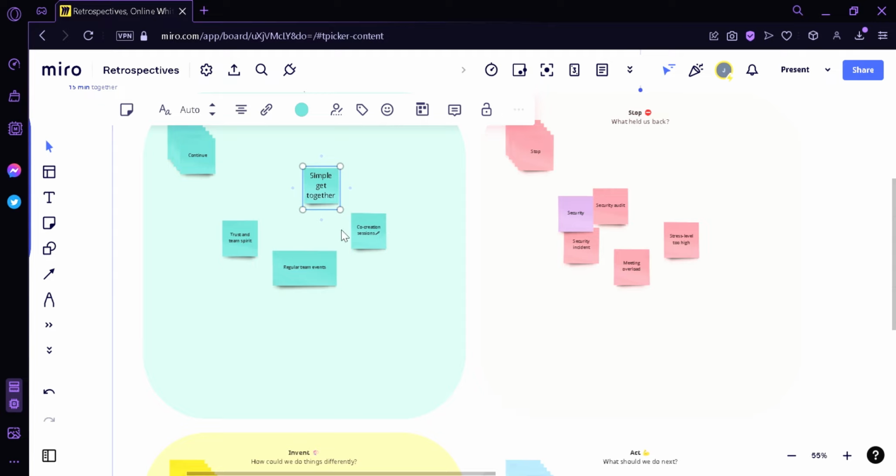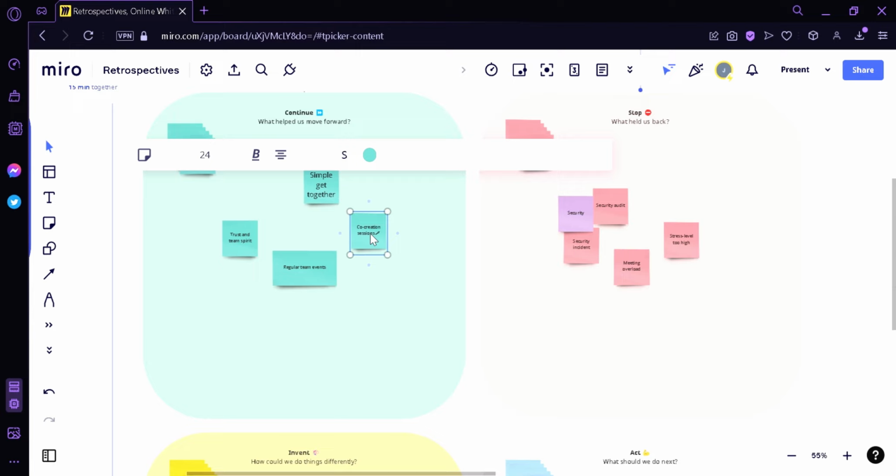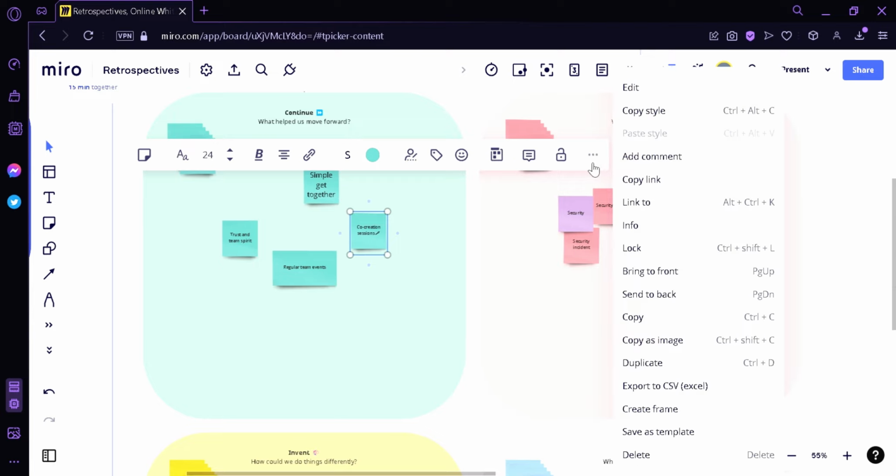Now to delete a message over here, we could simply click on one of these, and we could click on more. And over here, we have a lot of options. We could edit, we could copy the style, add comments, bring forward, send to back, copy as an image, duplicate, export, create frames, save as a template, or delete options, just like that.